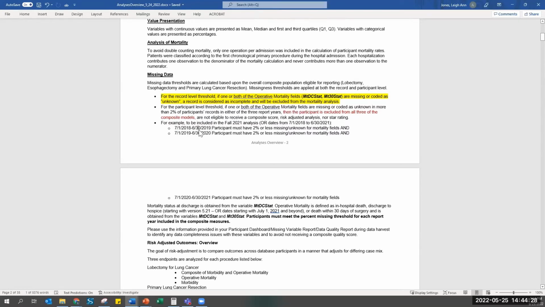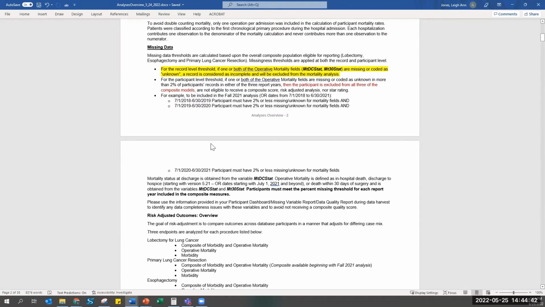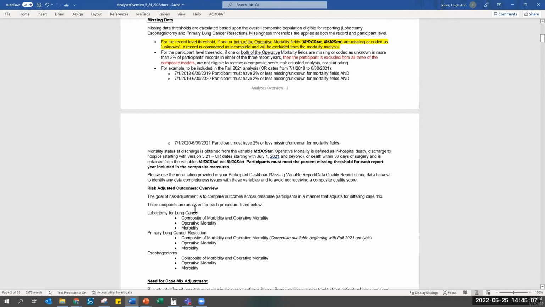So from the fall 21 analysis, that first year was looking at July 2018 through 6/30/2019. The second year, July 2019 through June 30th of 2020, and so forth. So that's just how those years are broken out for the fall harvest. Obviously, for the spring reporting periods, it would be the calendar years. So for spring 22, the calendar years would be 19, 20, and 21. So it would be the full calendar year of 2019, the full calendar year of 2020, and the full calendar year of 2021 for those mortality thresholds. And again, more information is here.